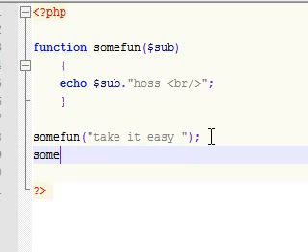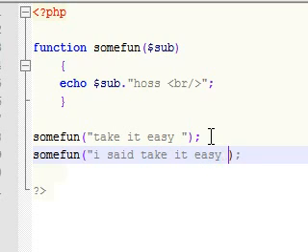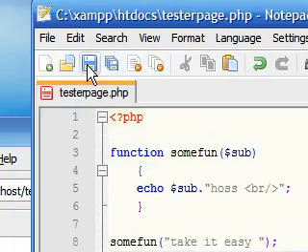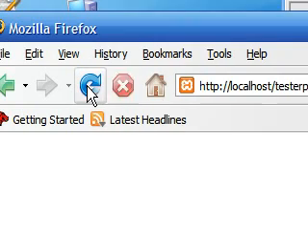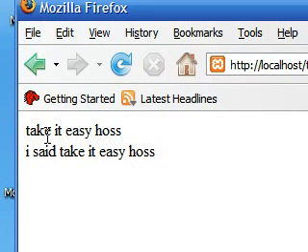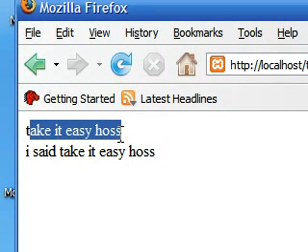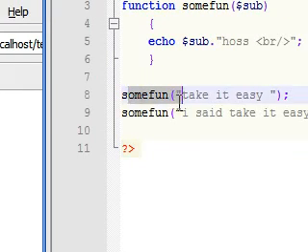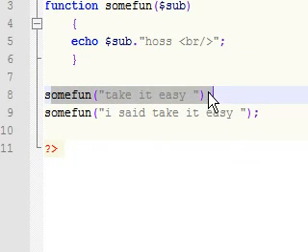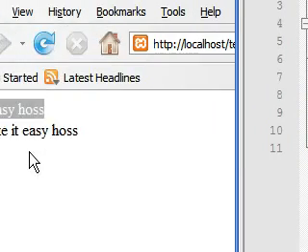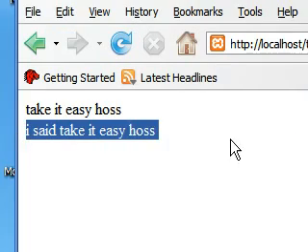So just to show you that, I'm going to write SumFun, add my parameters, and I'm going to write I said take it easy. And now if we go ahead and save this and take a look at it, you can see take it easy hoss right here, and it moved on to the next line, and on the next line it said I said take it easy hoss.